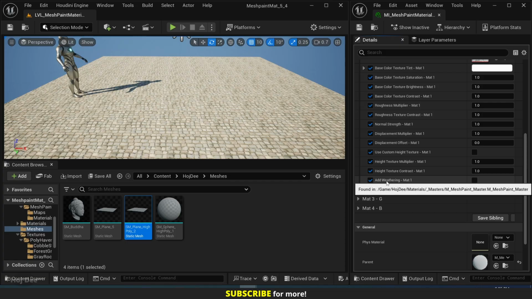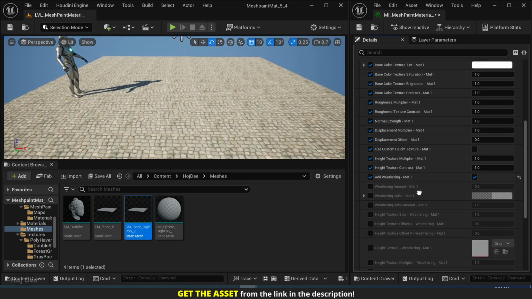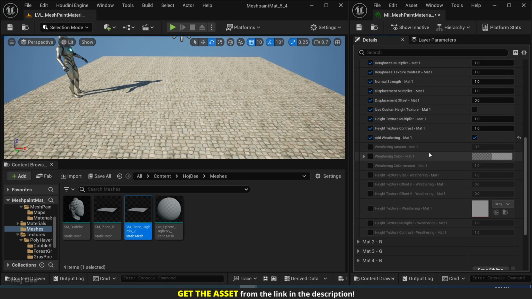Next, there's the weathering option. This lets you add variation using noise. It's really useful for breaking repetition on large surfaces. Let's enable it to see how it works. As soon as we enable it, some new parameters appear and the color overlay is added on the surface. Enable all these new parameters.